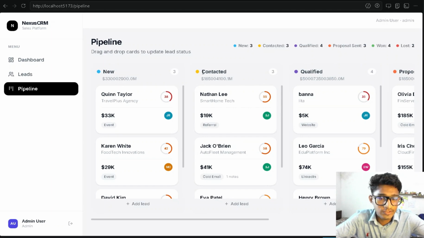Also, the data is stored in PostgreSQL, which stores users, leads, notes, and activity logs. On startup, the backend automatically creates the schema and seeds 18 demo leads across all pipeline stages. This is a production-ready architecture that scales. The front end can be deployed to Vercel or Firebase, and the backend to Render or Railway.